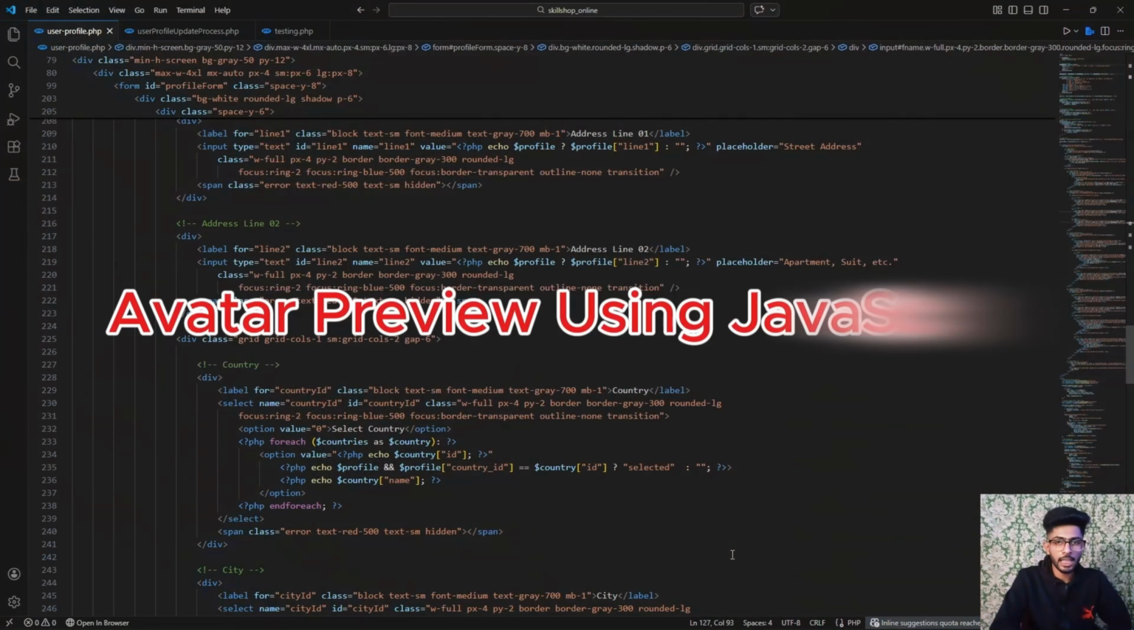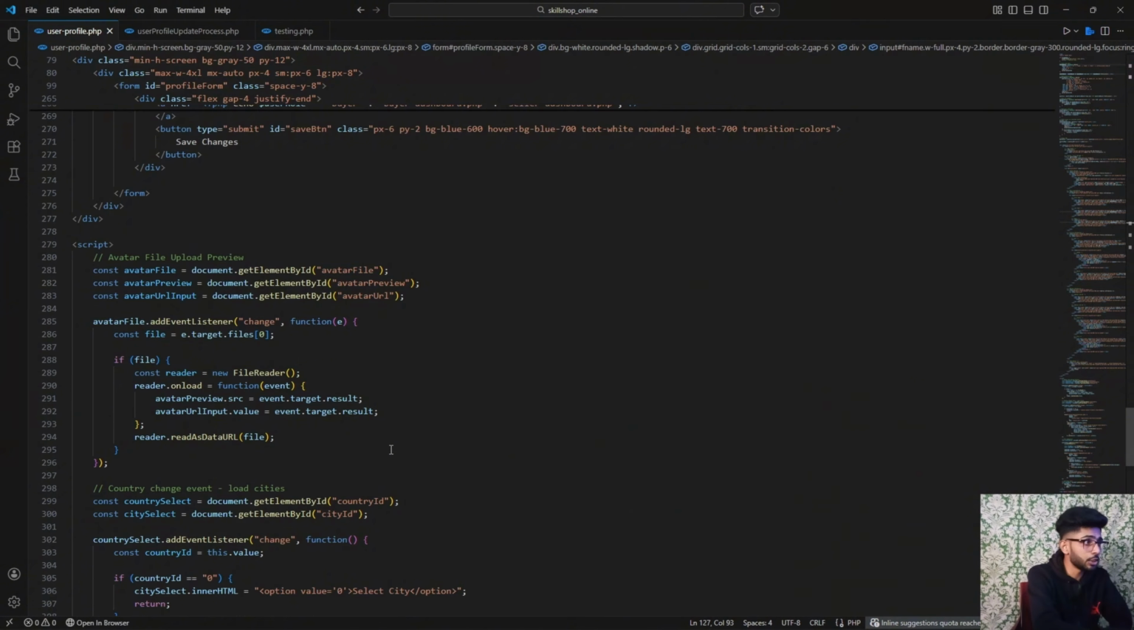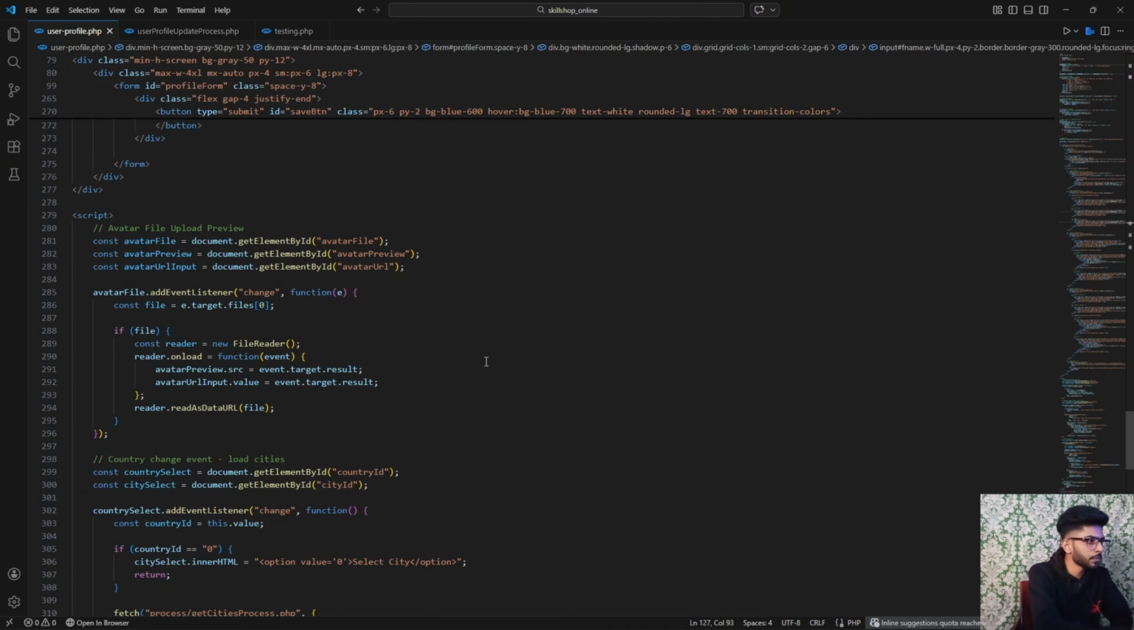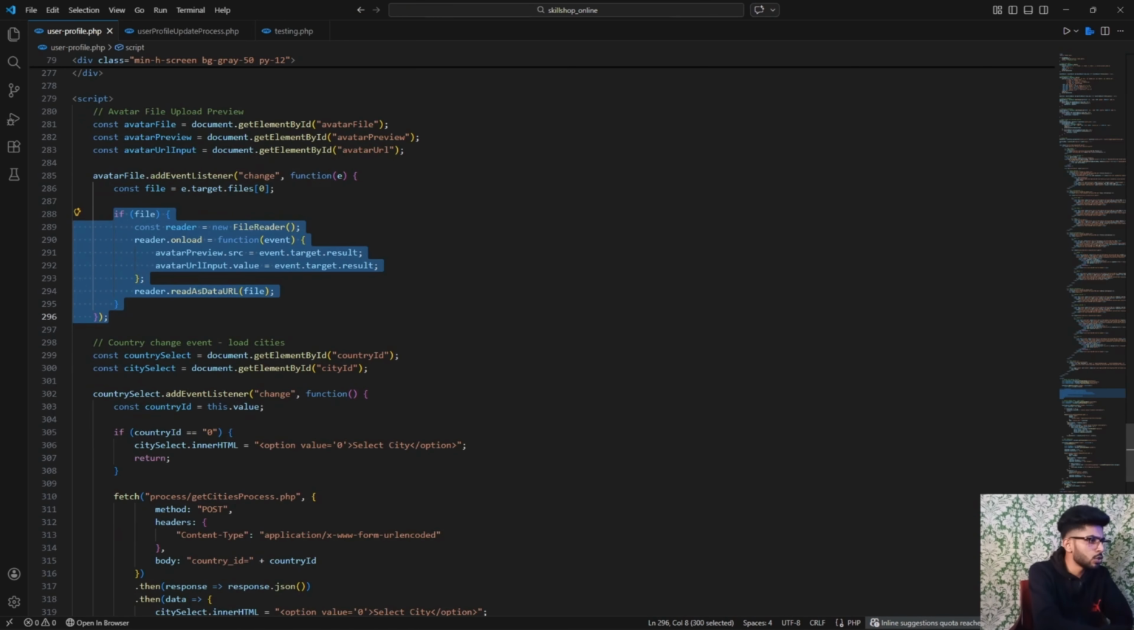Avatar preview using JavaScript. Now let's move to the JavaScript. When the file input changes, we create the file reader. Reader.readAsDataURL file. This converts the image into base 64 format. Then we update avatar preview.src so the user sees the preview immediately. We also update the hidden input value. This allows the base 64 image to be sent via Ajax. This improves UX because the user sees an instant preview.